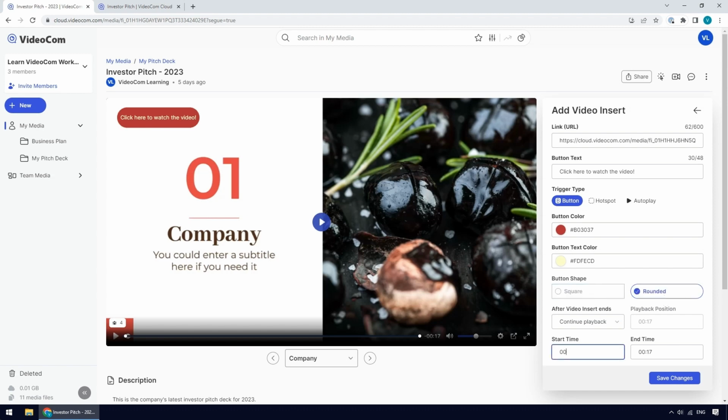Set the start and end times for your video insert. Start time determines when the video insert button or hotspot will appear. End time allows you to choose when the video insert button or hotspot will disappear.